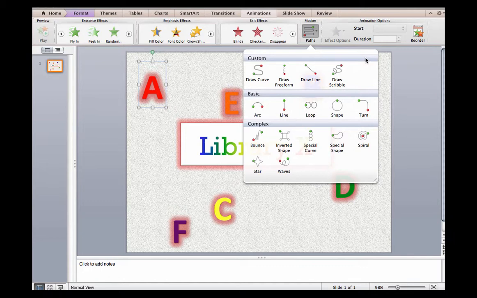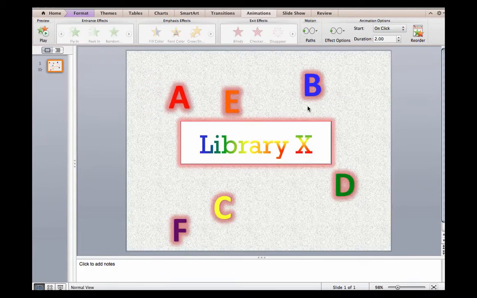We want the letters to follow a path continually, so we'll choose from the paths that have the same starting and ending points. In other words, we'll choose the paths with only one green dot. Let's choose Loop for the A. We now see the path that the A will follow.